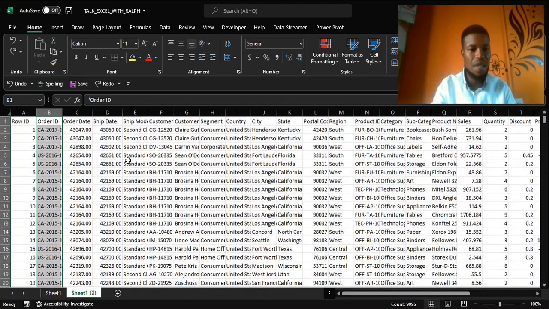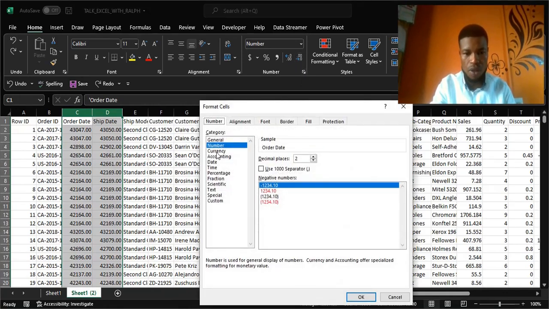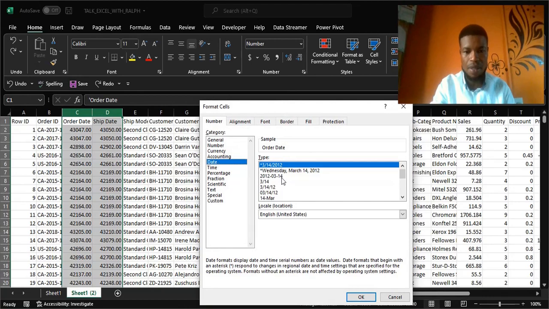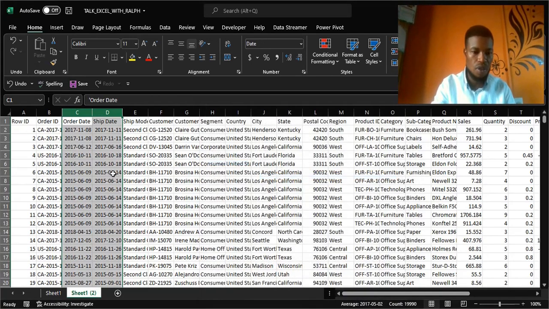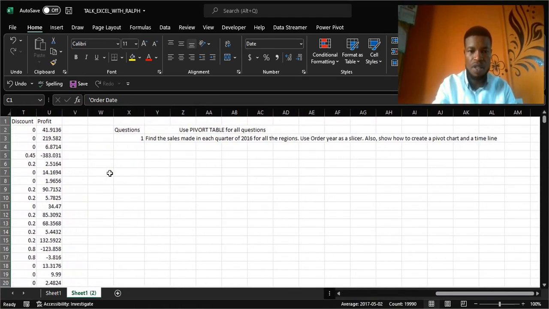Now, this data was given to you, and this is called dates, and they came in the form of numbers. First you format your data. Before you start working on any data, you have to format the data by saying set this as dates, and we say okay. So this comes as dates. Now let's look at what we want to do. There's a question for us here. It says use pivot table for all questions.